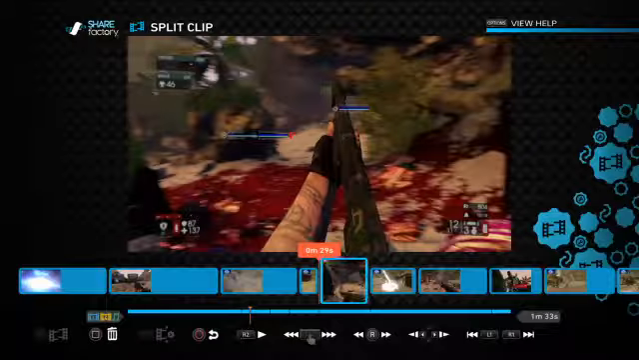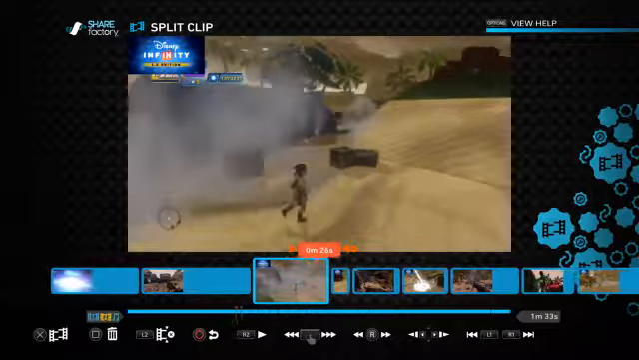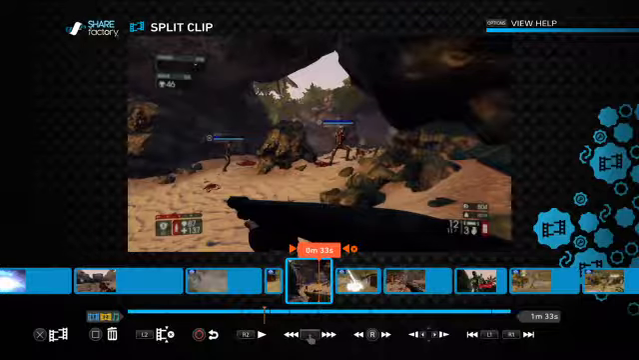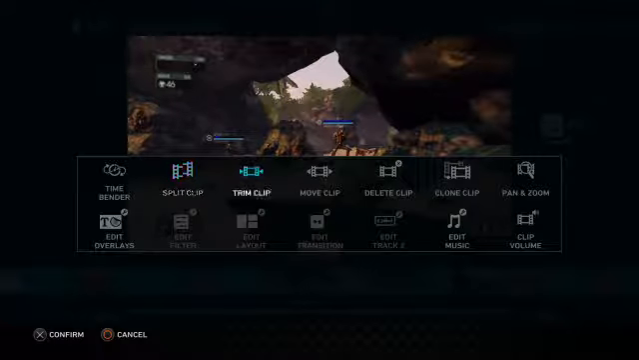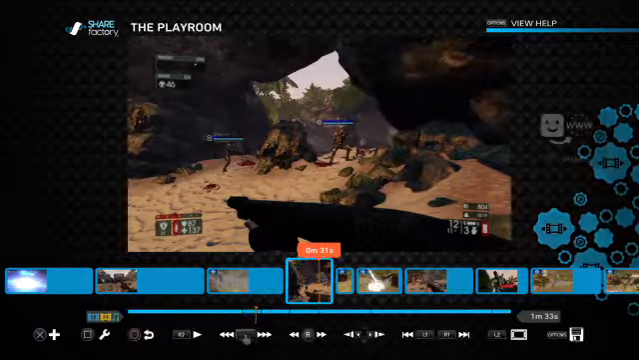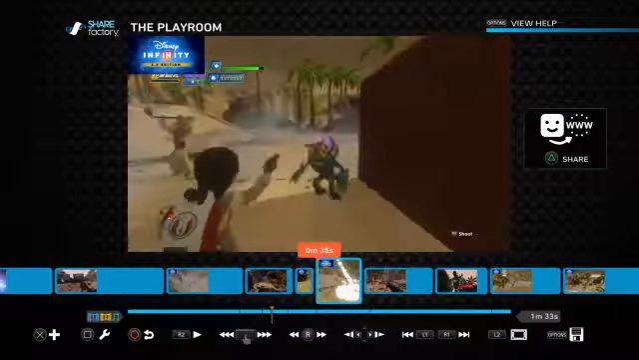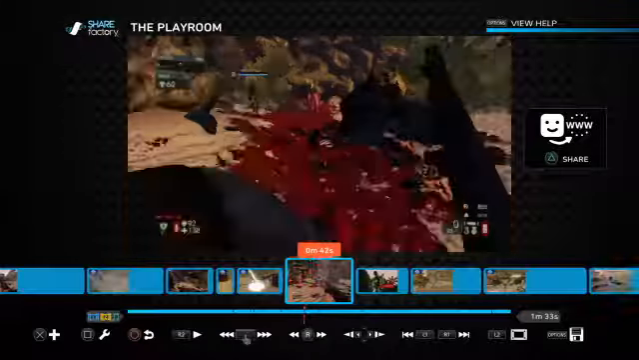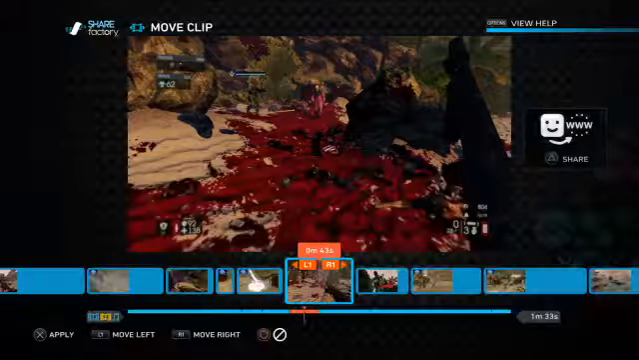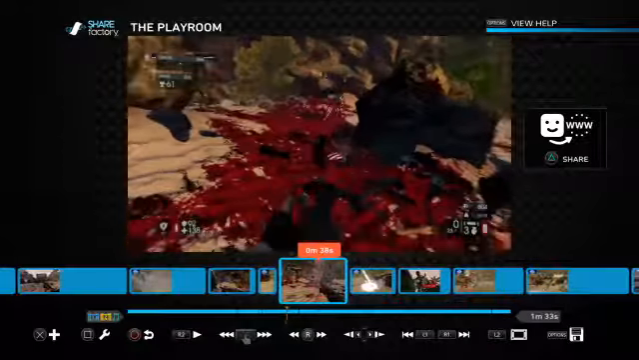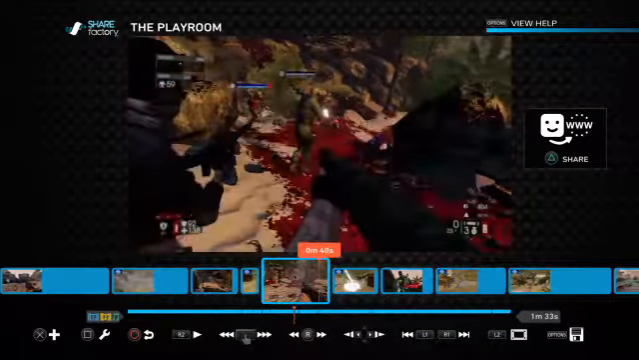Okay, we're going to get rid of the rest of that. Okay, we're going to move this. Again, going with the original into the Disney version. Going to move this one. So essentially it's going to be Killing Floor, Disney Floor, back and forth.